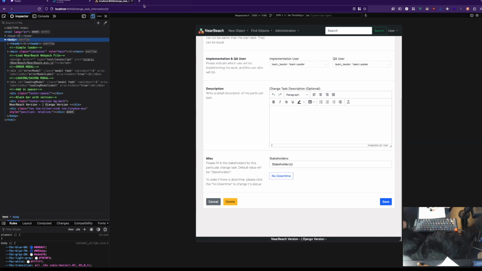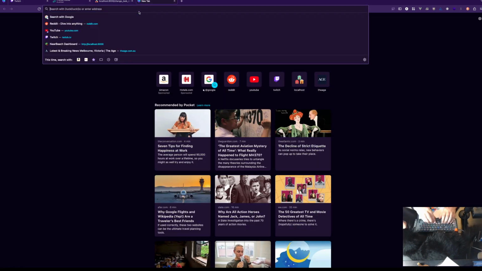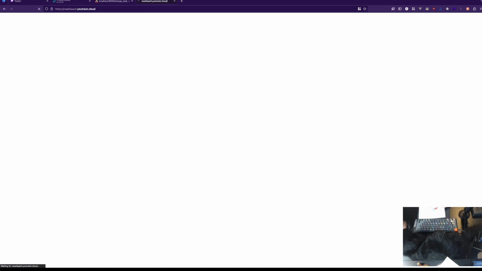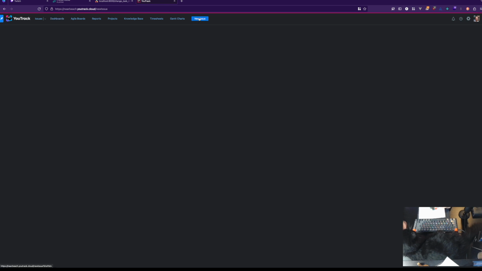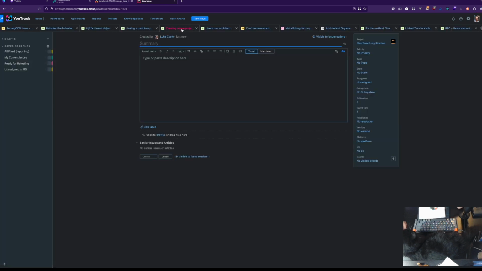Okay. So first off, let's not a new issue. Oh, sorry. I am exhausted. Long day. Let's just say that. UI UX issue with change task. With new change task.